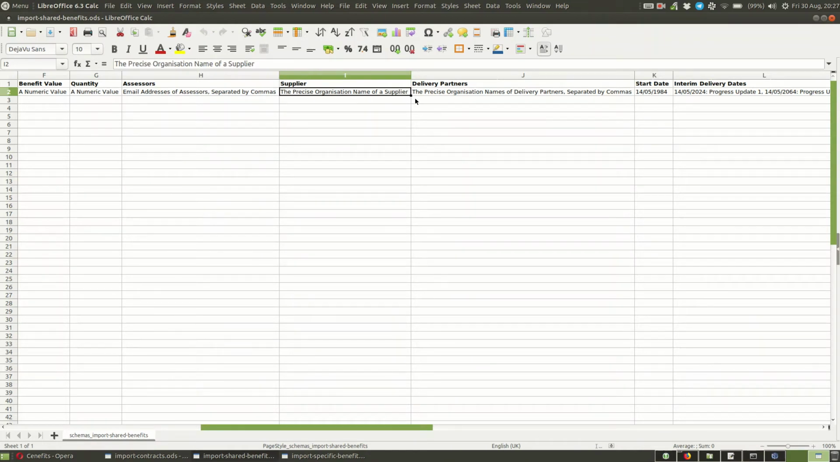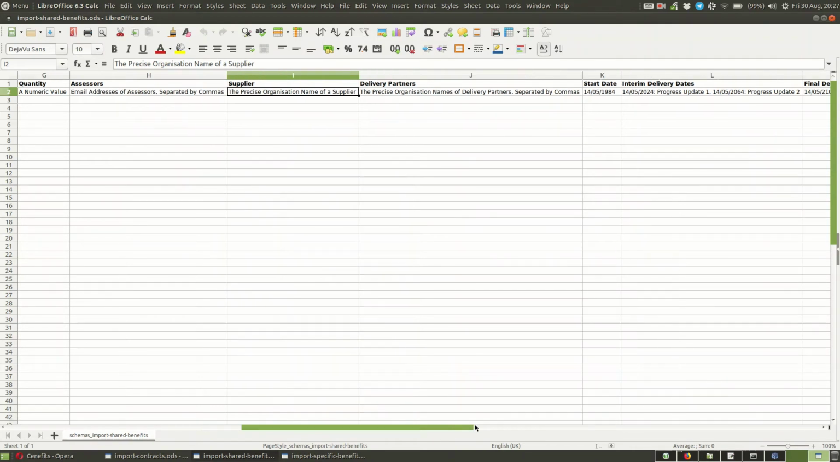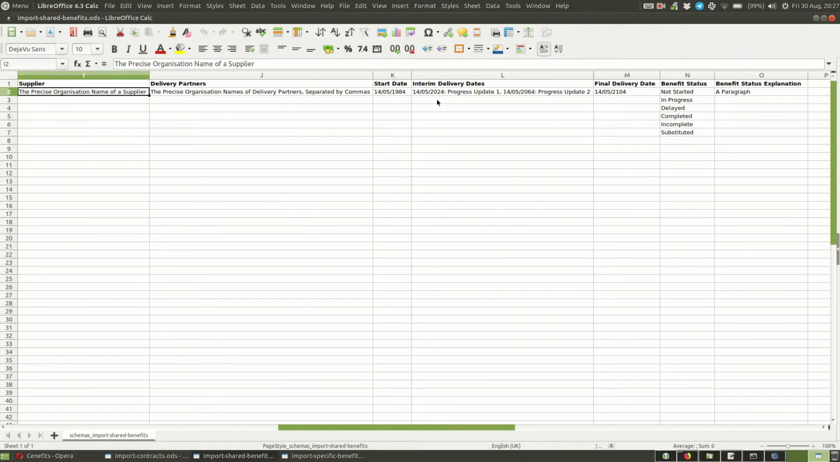Name of the supplier organization or the delivery partner that already exists in the application and are already linked to you, separated by commas. And the dates, again, have to be in exactly this format. The interim delivery dates, interestingly, you have to have the date, colon, space, the title of that interim delivery date, and a comma. So that's probably the most complex one, but there's an example here, so you can just edit that to get it right.